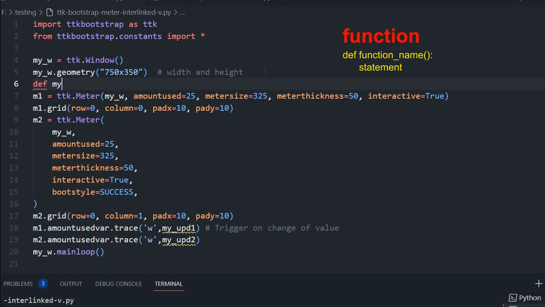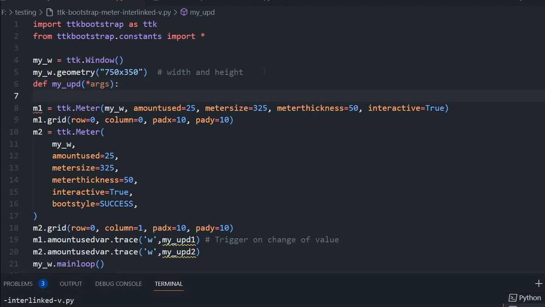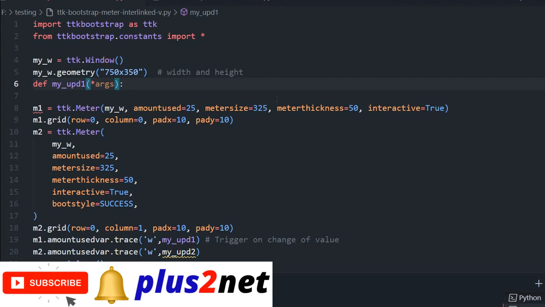Define my upd1. Now receive the arguments. Now inside this function, one line only we will write. This should be my upd1, you can see here 1. So this is m1. Whenever meter 1 is changed, this one will be triggered.